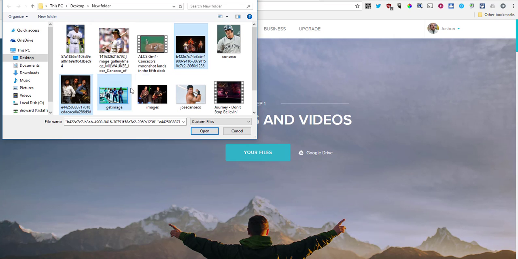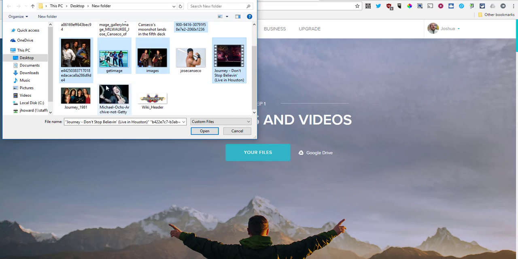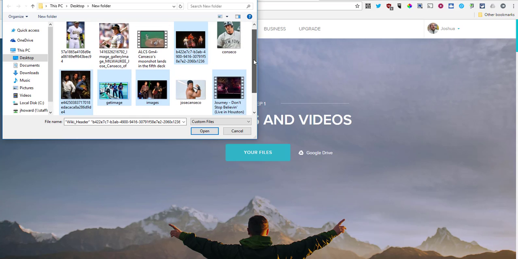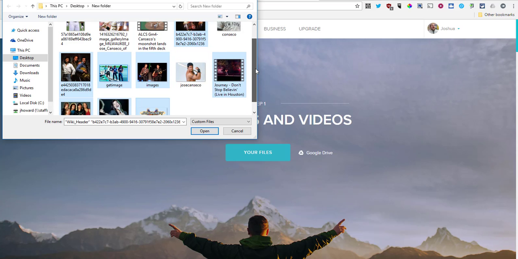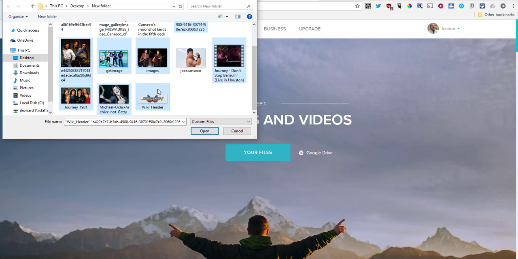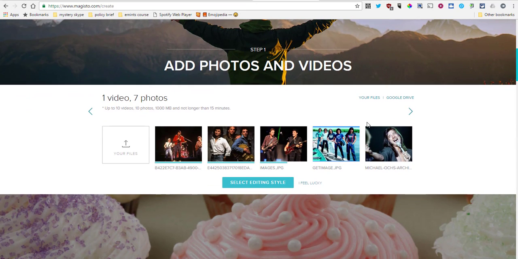So let me find my Journey pictures, and I'm selecting these all. And just a little pro tip on using a computer or Windows: if you hold down the Control key or Command key, you can highlight multiple things at once. So you don't have to upload one thing at a time. So I'm going to upload all these, and so now I have one video and 7 photos.